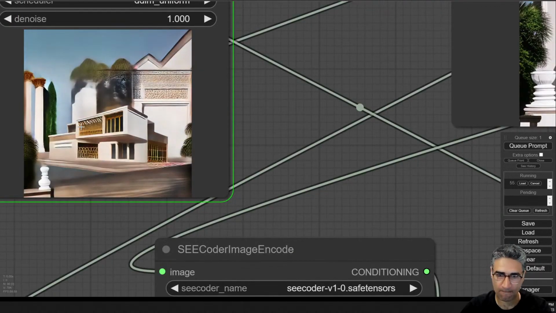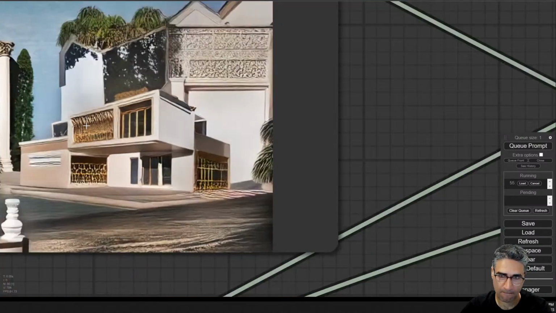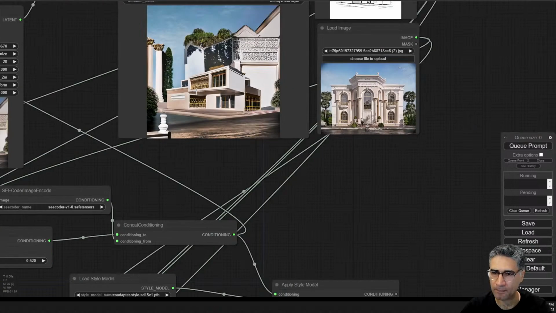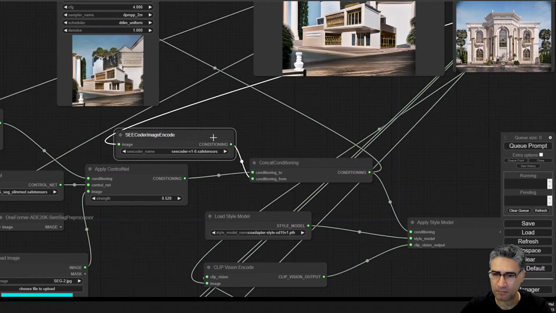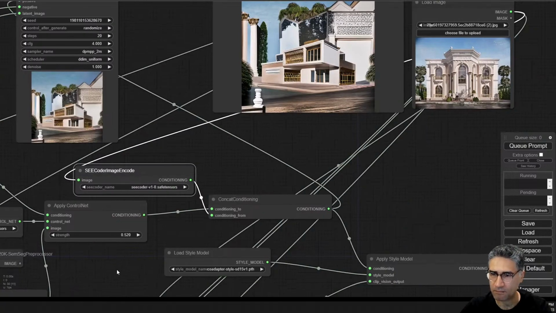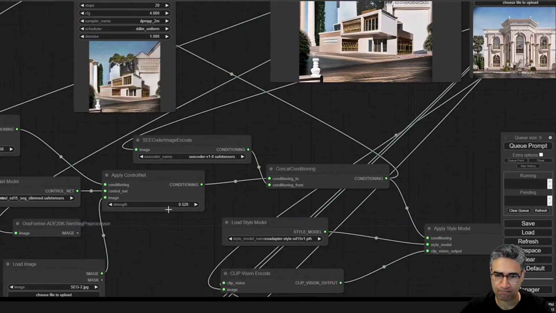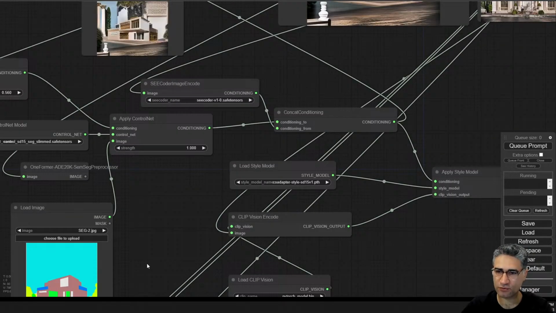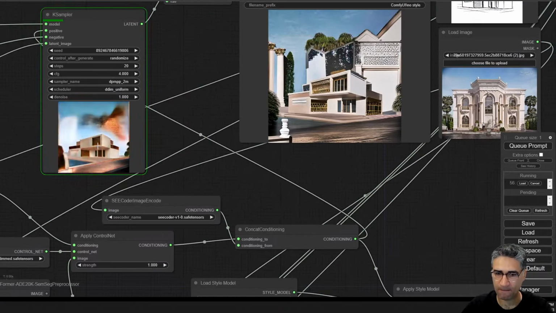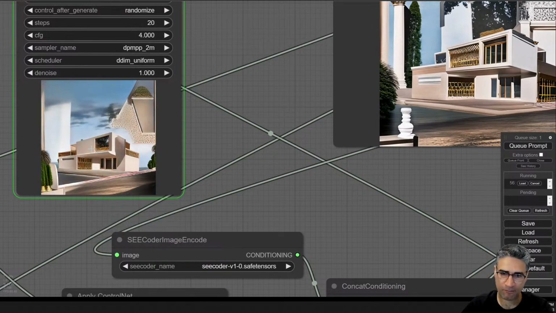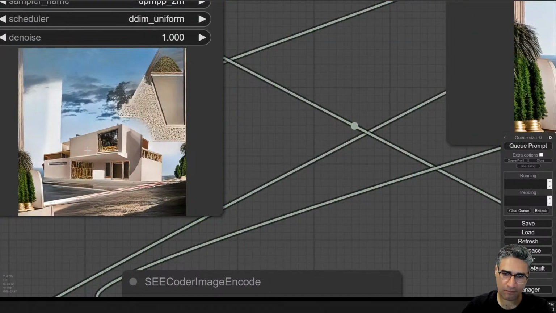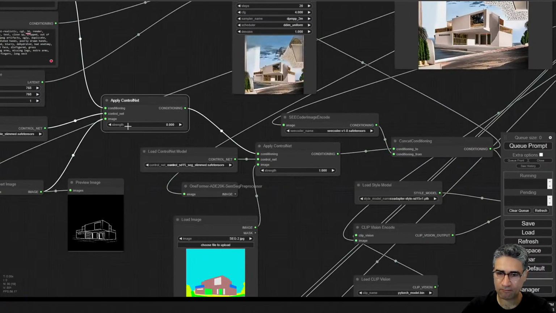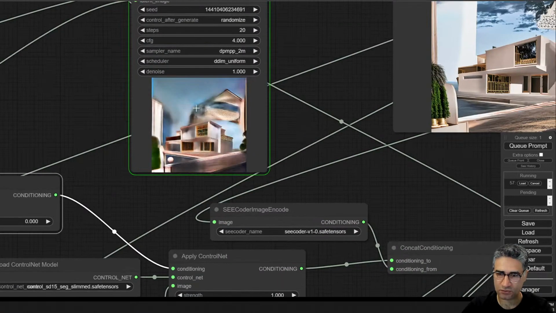So this is a segmentation. Let me change that to 1 because it is defining the scale and some other parameters. Change the strength to 0.